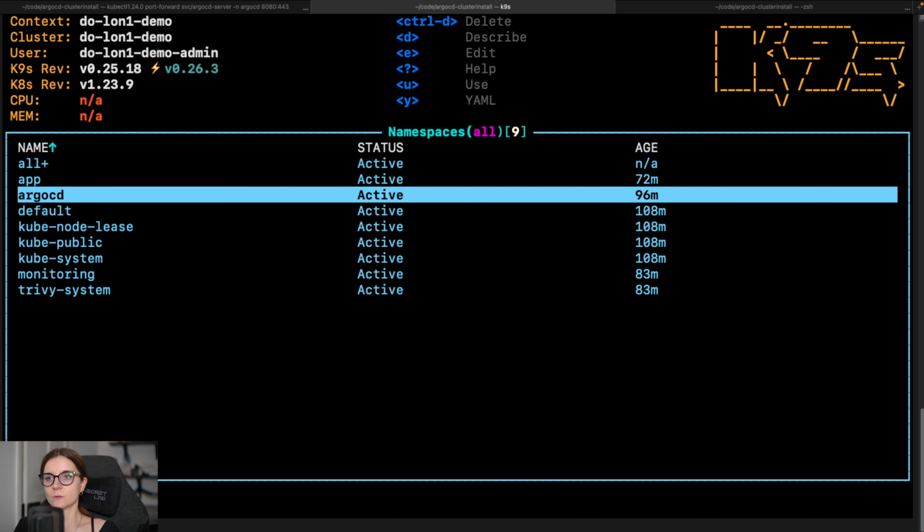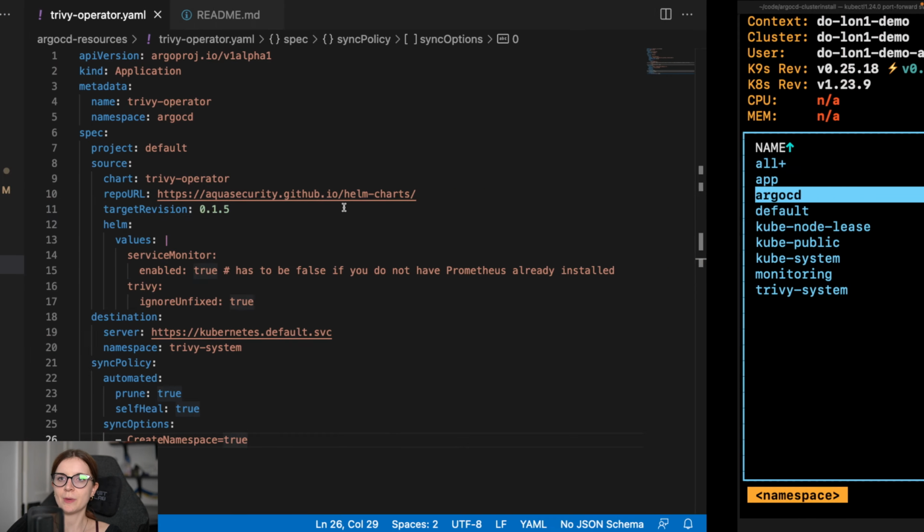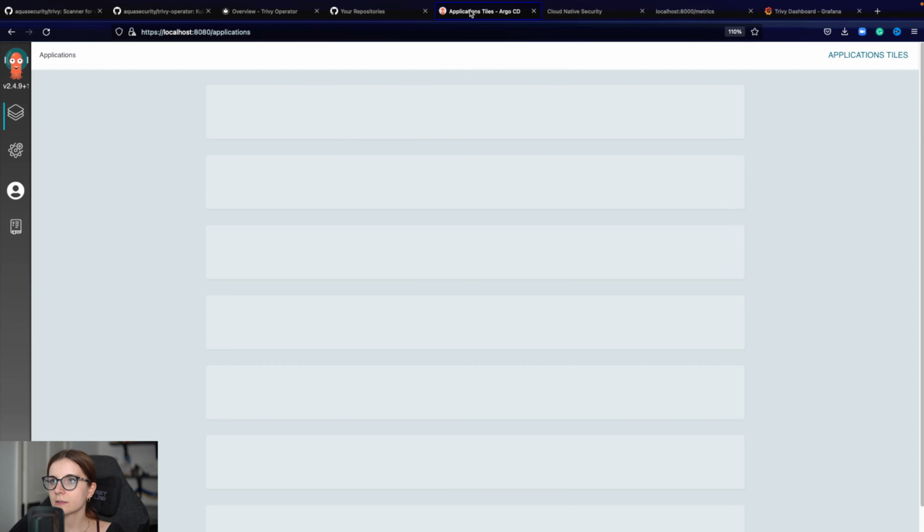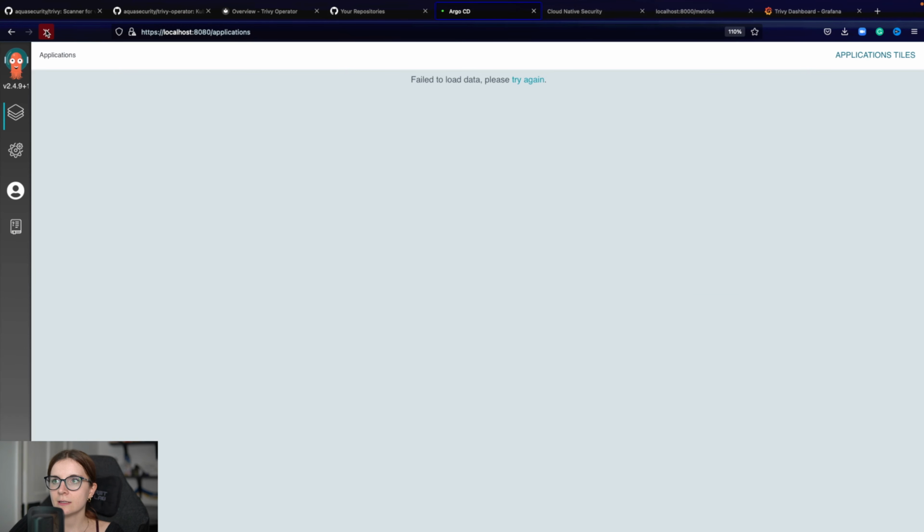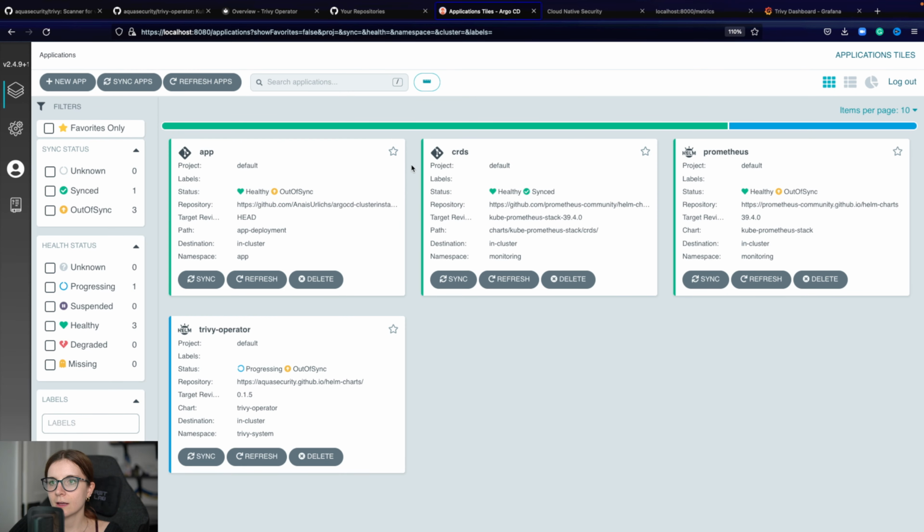Now, Argo CD is really just used in this case to make my deployments happen. So this is my Argo CD interface, with my application running here through port forwarding on localhost, and ultimately I have my app running here, just syncing it up. Then the CRDs for Prometheus, and here the Trivy operator. Now the Trivy operator is also just syncing.